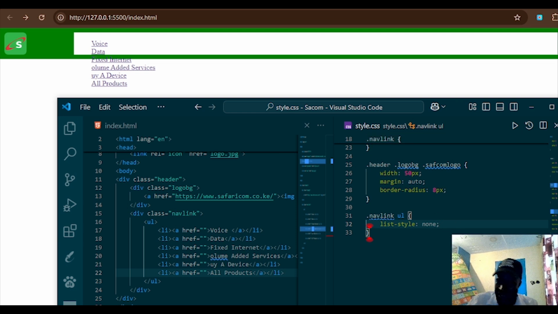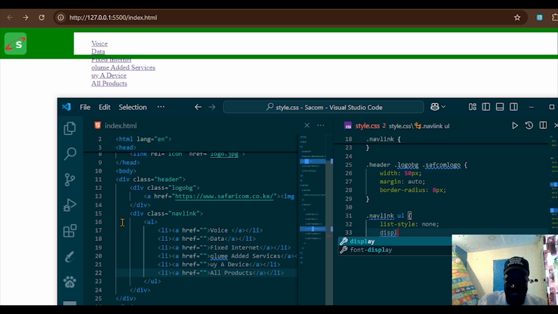My computer is not okay. So I will display flex so that they can go horizontal like that. Okay, display flex.